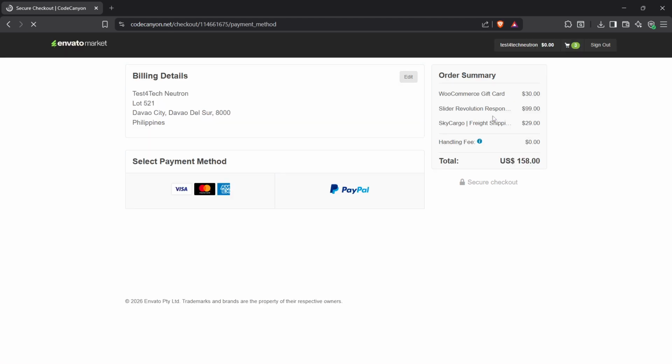Give the page a moment to update, then verify that the discount appears in your order summary. This is an important step because you want to make sure the reduced price is actually reflected before you move forward. Once you confirm the discount has been applied successfully, you can complete your payment and finish the purchase.